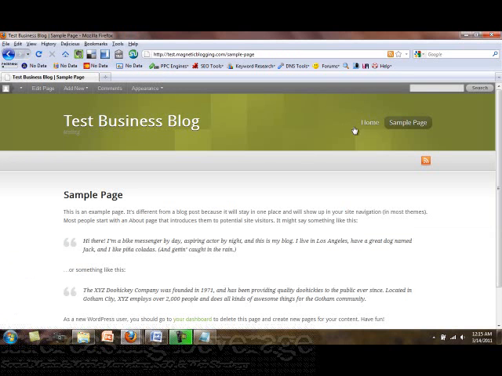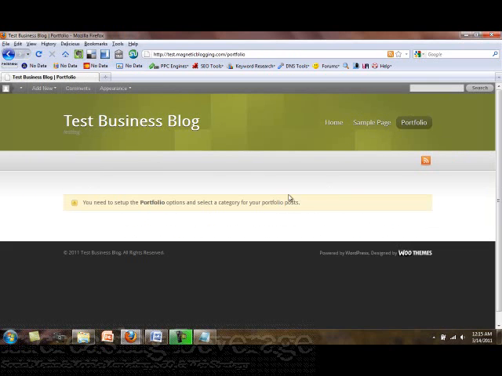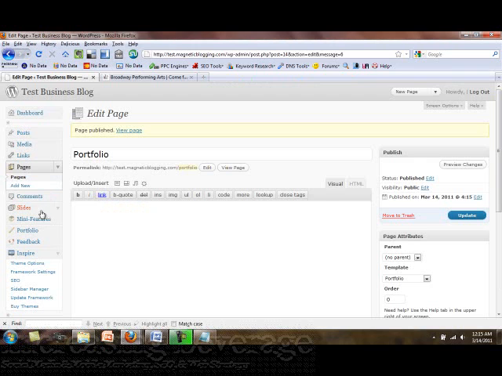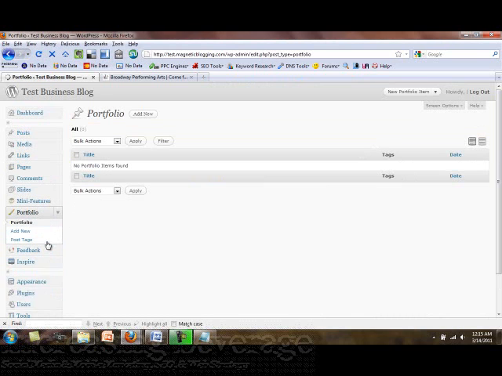And if we look at the main page of the site, we're going to see the portfolio page appear. And there it is. We don't have anything set up yet, but the page exists. So now let's go set up a portfolio. And here, just below the pages, is the actual portfolio menu. And right here you can see we don't have any portfolio items added. So we say Add New.